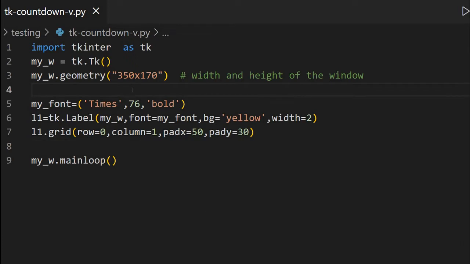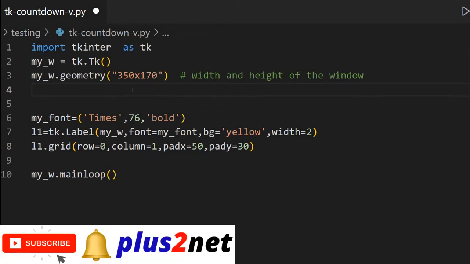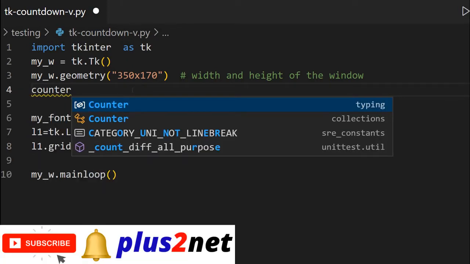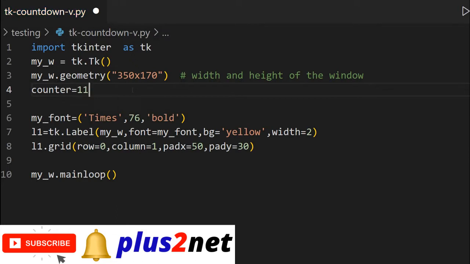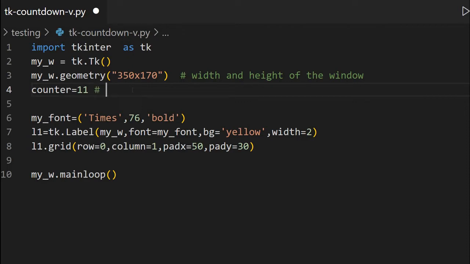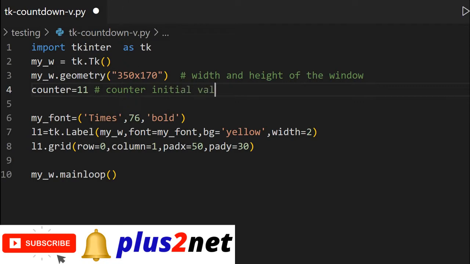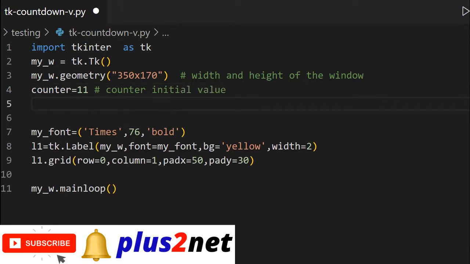Let's declare the counter from where it will start. So it's a variable, counter equal to 11, because the moment we start it decreases and it will start from 10. If you want it to start from a higher value, just increase this. So this initial value, you can change it to whatever value you want.